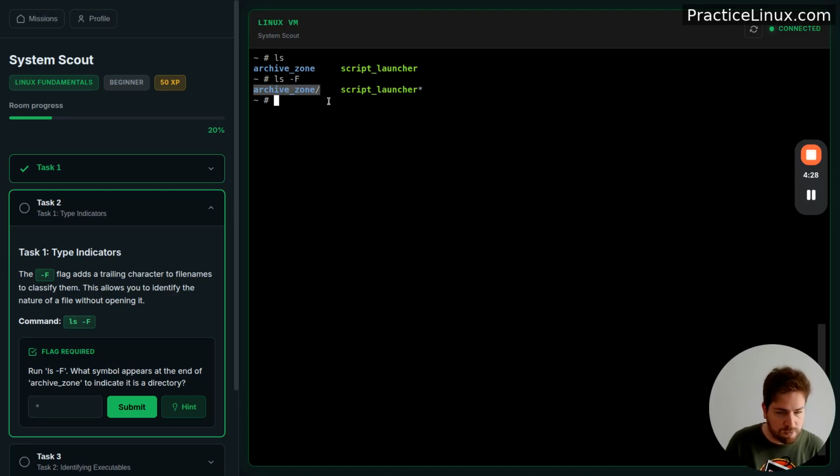So Linux is, of course, quite an old system. In the past, it was black and white. Now we already have colors that indicate folders and files. You also notice here this asterisk, it indicates that it's a file, and this slash indicates it's a folder. So in the case of archive zone, it has a slash, that means it's a folder.